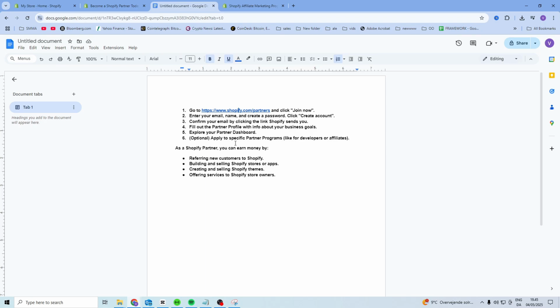And if you are a Shopify partner, you can earn money by doing some new stuff. So what you can do is you can refer new customers, you can build and sell Shopify apps or stores, you can make Shopify themes, or you can offer services to Shopify store owners. So that is what you can do as a Shopify partner.